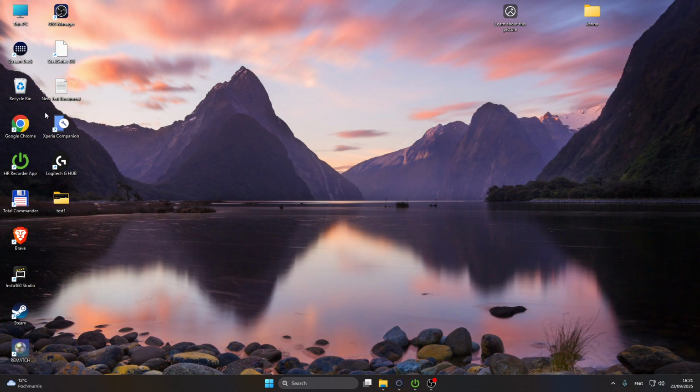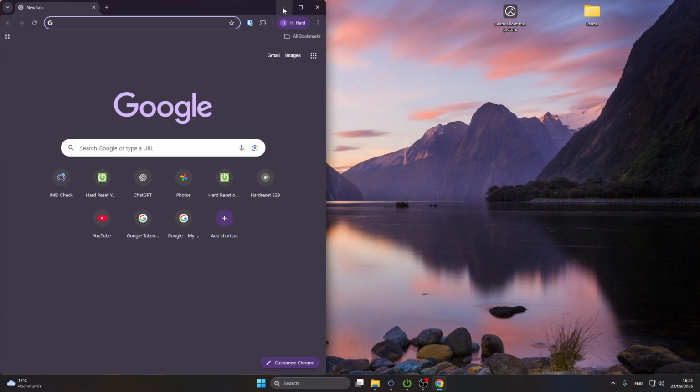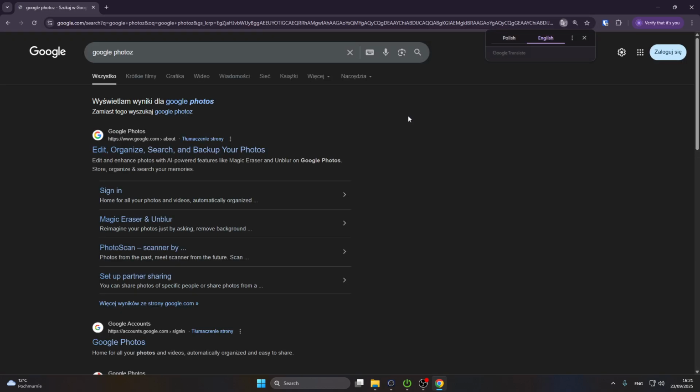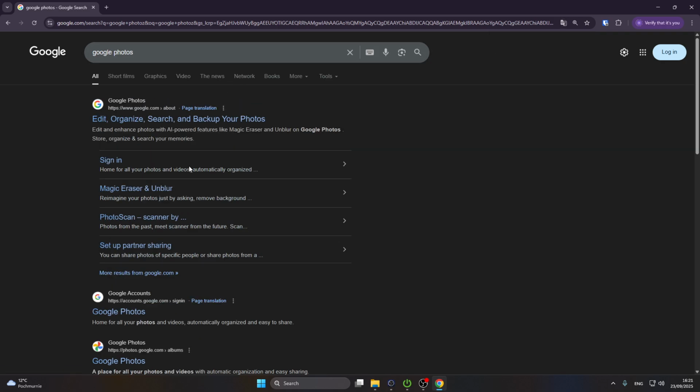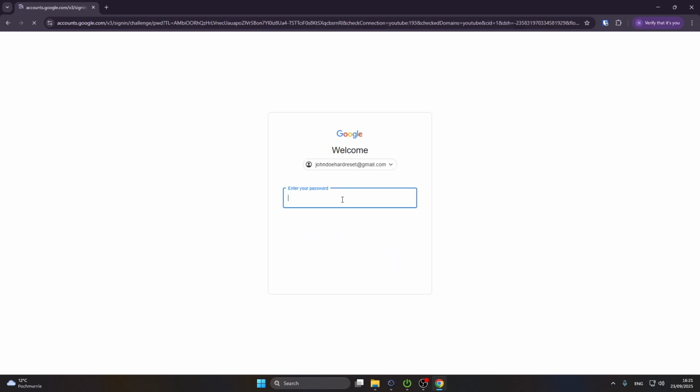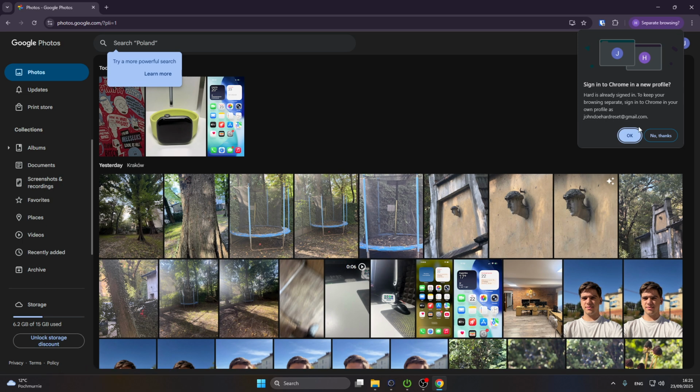You have to start by opening your browser and you need to write Google Photos. Now you need to sign in into your account, so write your email, next also need to write the password, also you can click enter or the next.